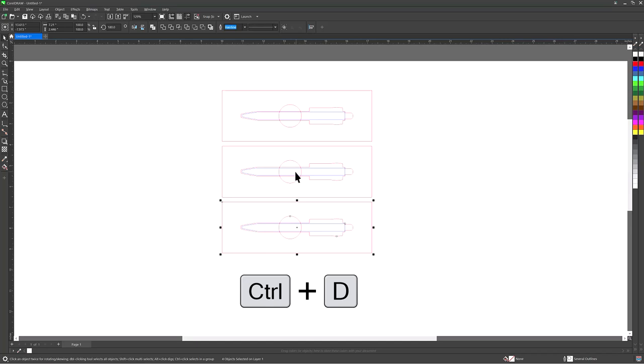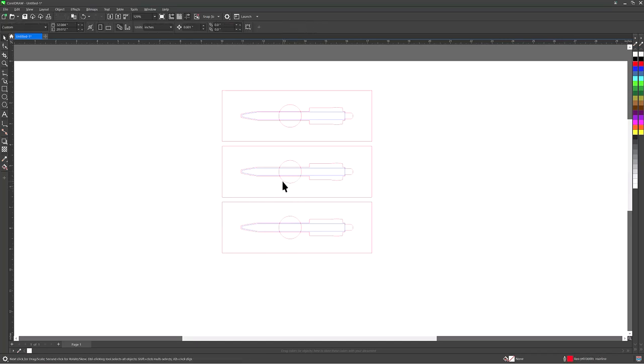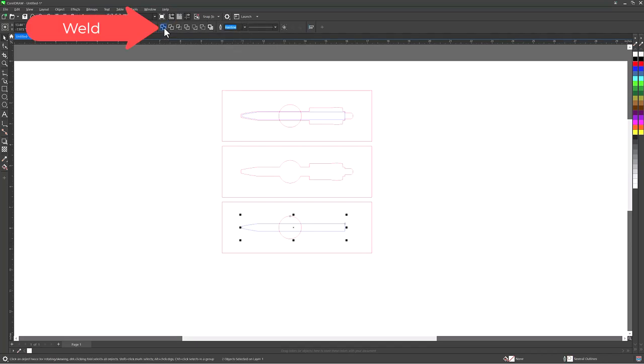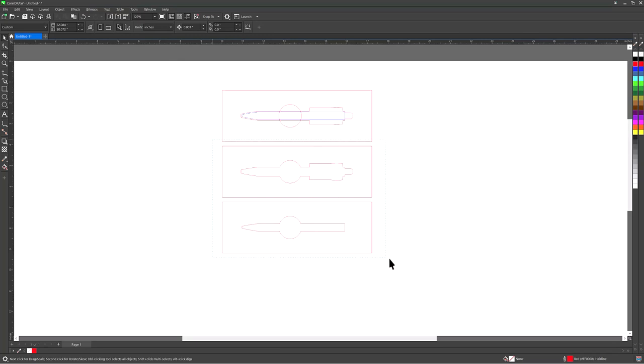Then select Ctrl plus D on the keyboard to duplicate it again. Now delete the inside line shown as blue in this design, and weld the circle to the pen outline. On the second drawing, remove the pen outline, leaving the inside line, and weld the same circle to that line. I now have a single test design ready for testing. Save this layout.